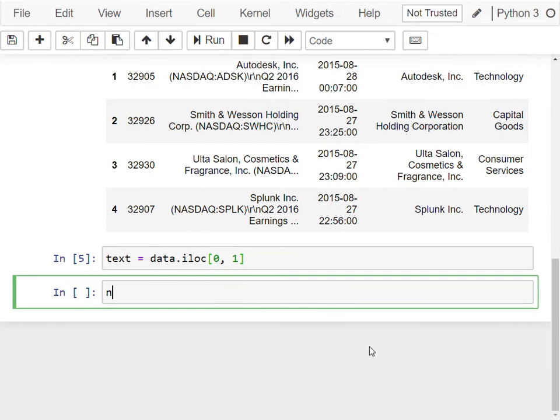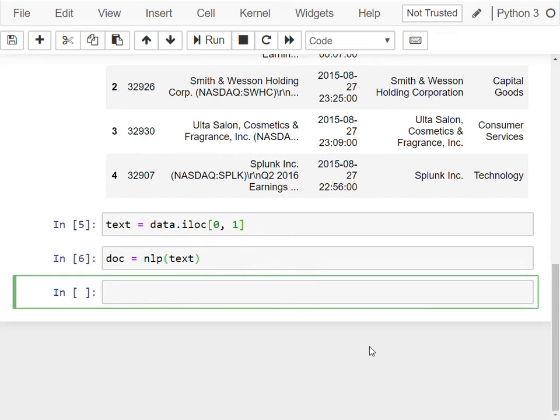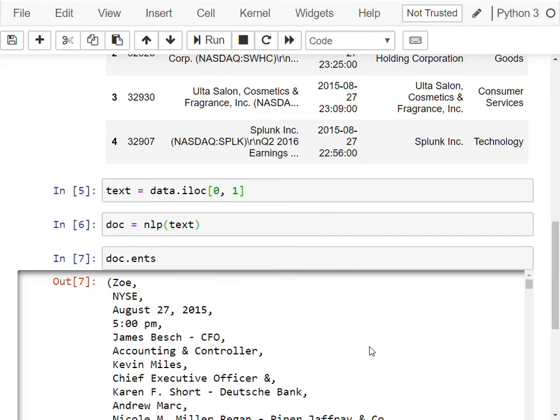The next step is to create a document by wrapping the text with the language model itself. Once this is done, spaCy will analyze the text, and this gives us access to many of the functions underlying the different natural language processing techniques that spaCy provides. For example, in this case, we're interested in named entities. So we can do doc.ents, and this will give us a list of the named entities in this text.